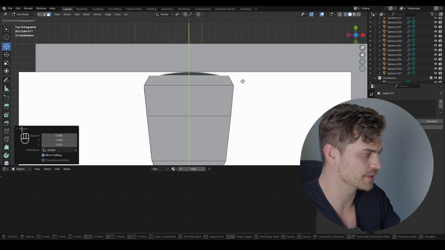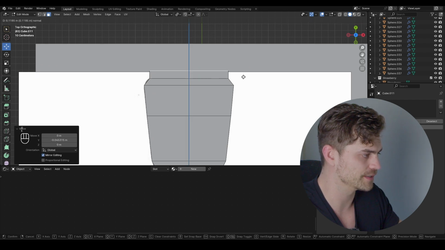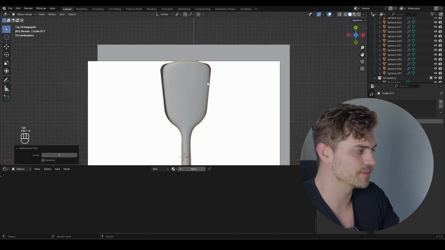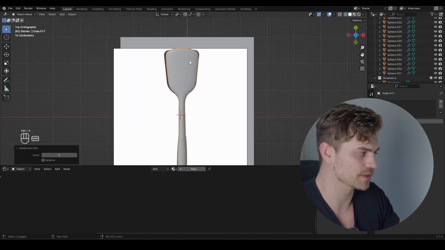This is pretty simple stuff, guys. You should be able to follow this along quite easily. SX, and now it looks like this. So I'm going to add a subdivision by pressing Ctrl 3, and now it looks like this.